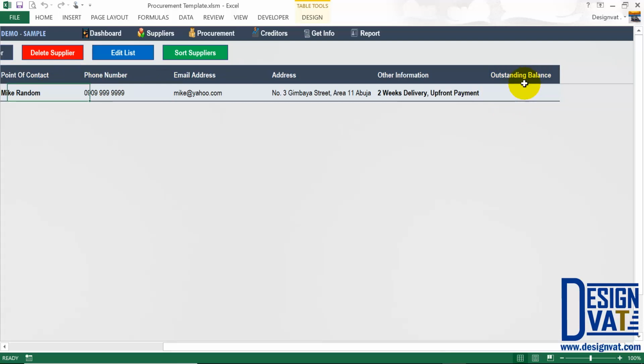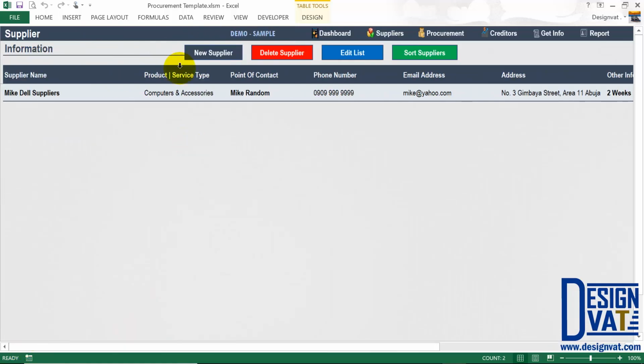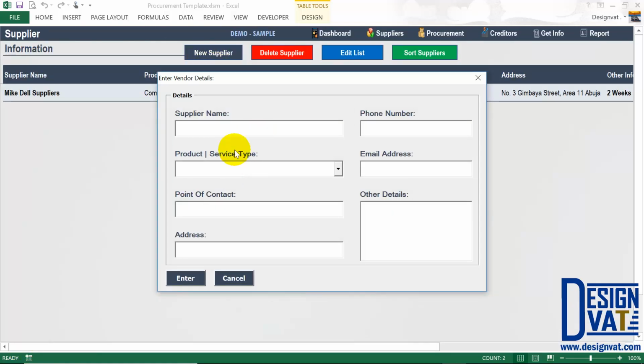So at any point in time at a glance, you can know the total outstanding using information from the procurement section. So that's a summary of how you add suppliers. I'm just going to demonstrate that again. You click on new suppliers, it pops up a form, you enter the supplier's name. You move to the next field, you enter the product type.